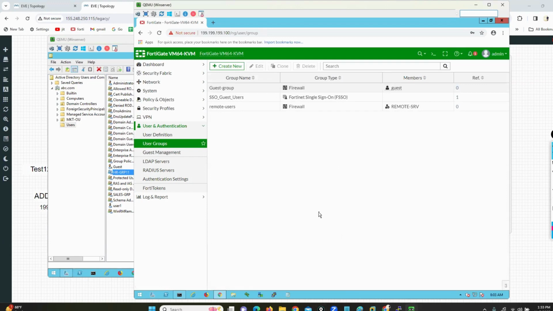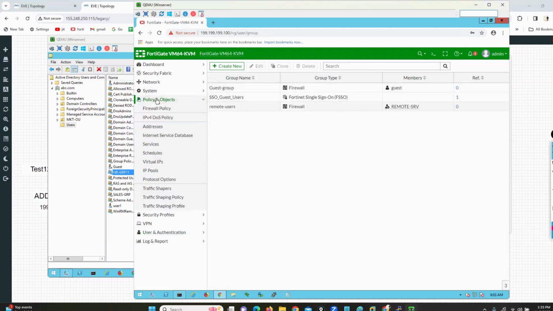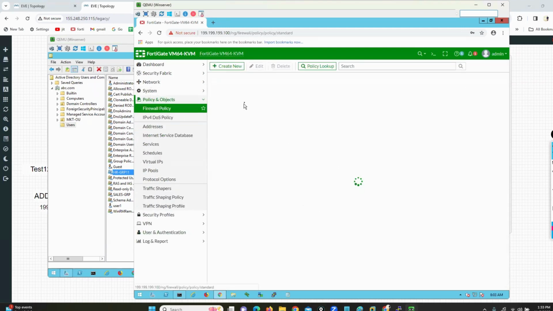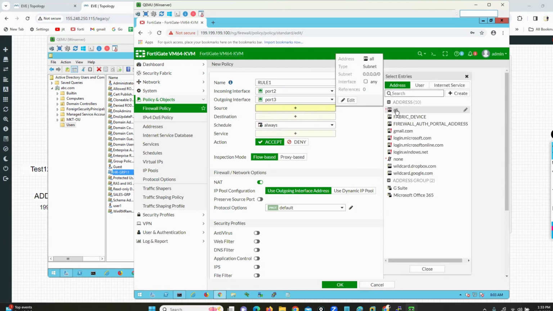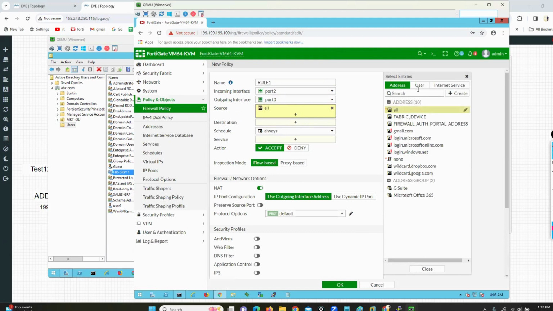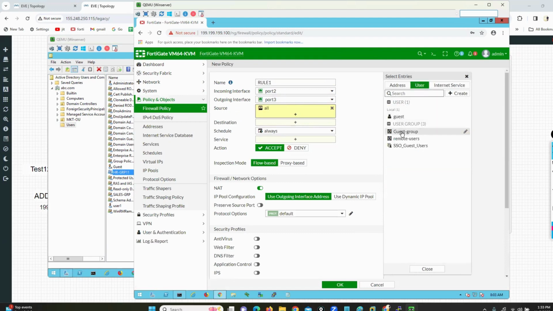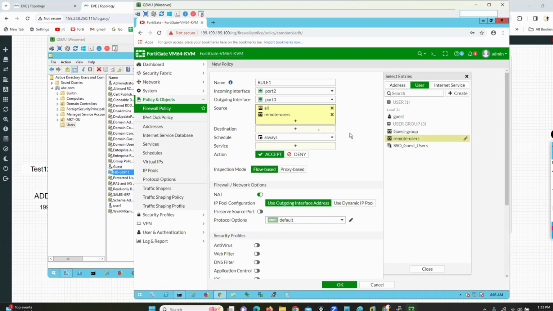Now you can go into your policy. You can click on firewall policy. Now in policy, you can decide whether you want to use a local database or remote database. For example, rule 1, incoming interface, for example, port number 2 is the incoming interface. Port number 3 is the outgoing interface. Source IP is any or no problem. You can create your object as per your requirement. Then user. So you can go with remote users.